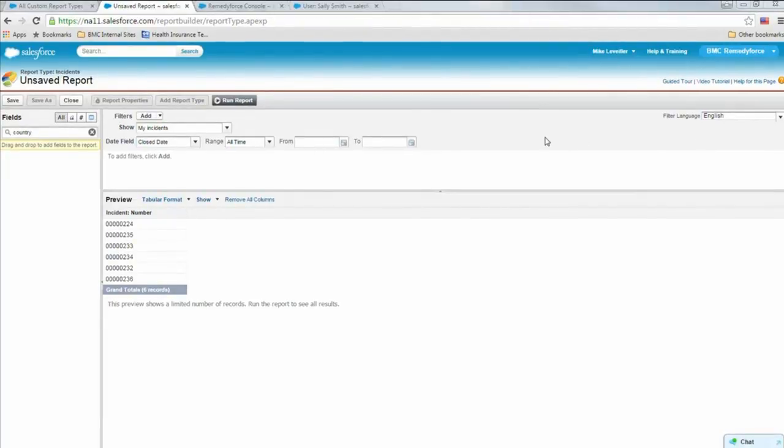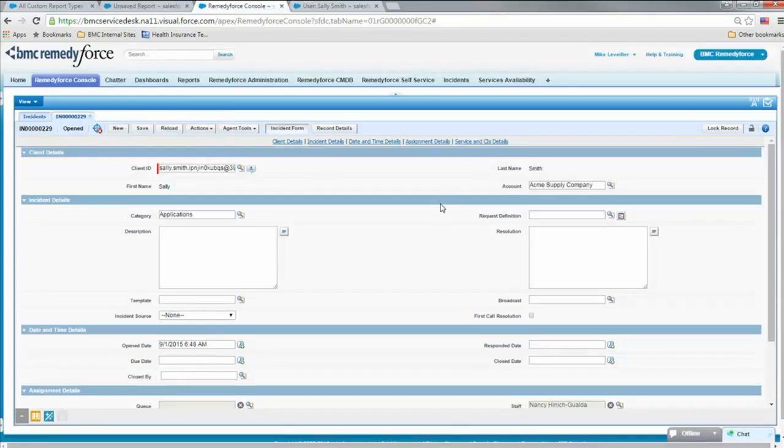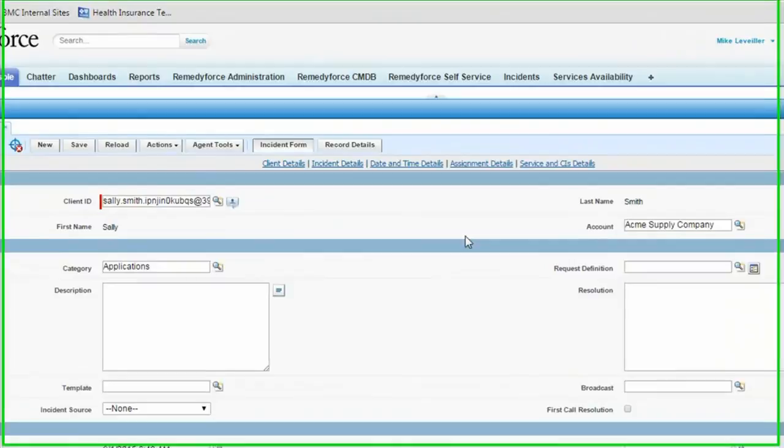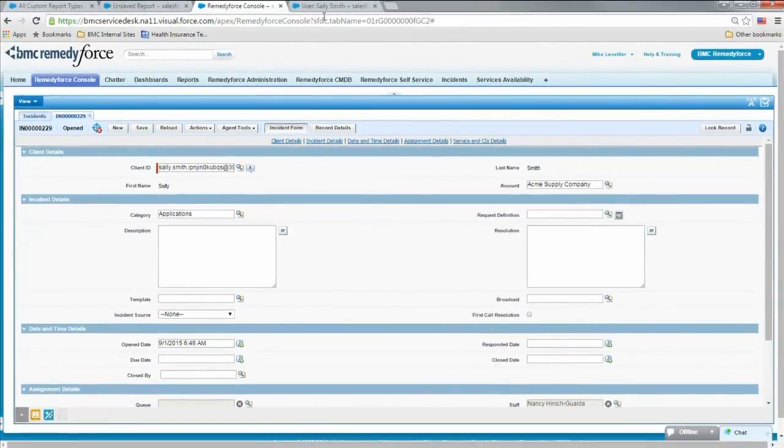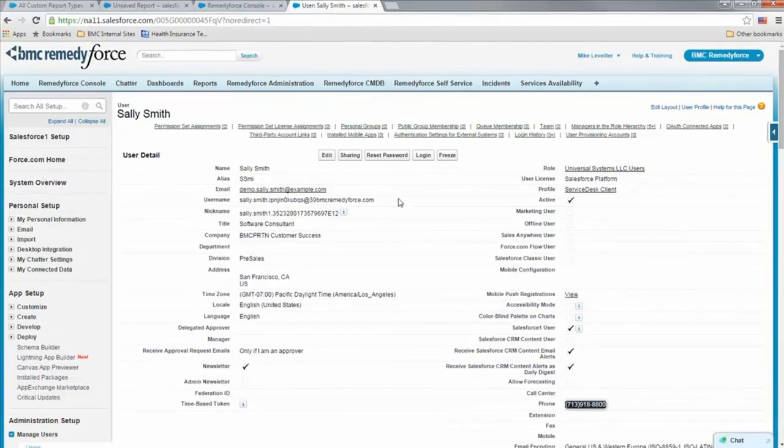So let's have a look at the incident itself to see if we have any of these fields available to us. So in the console, if we're looking at the client details section, we do have Sally Smith, but we don't have a city or location for Sally Smith. Granted, you could create a field called city and state, but why? We already have this information as a single source on the user object. Let's have a look at the user object for Sally Smith.